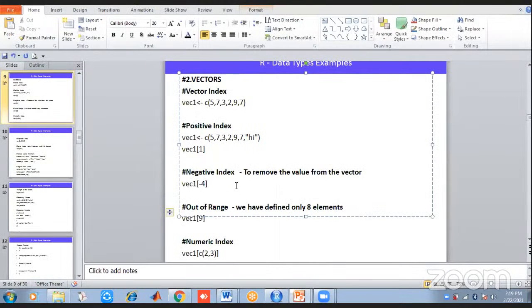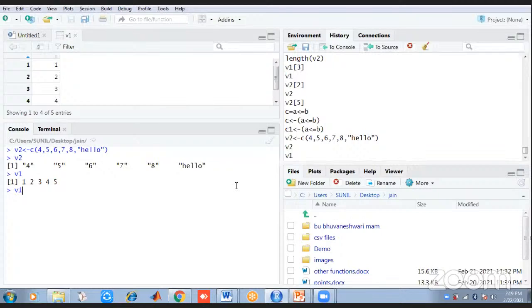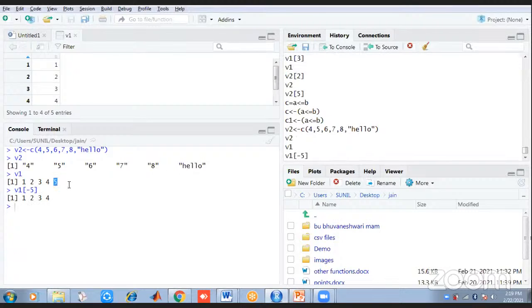Suppose I want to remove the fifth element, then if I give -5, see, the fifth element is removed. It removes the fifth element if I pass a negative index. In V1 we have 5 elements: 1, 2, 3, 4, 5. Then I have passed V1 with the square bracket minus 5. It removes the fifth element.